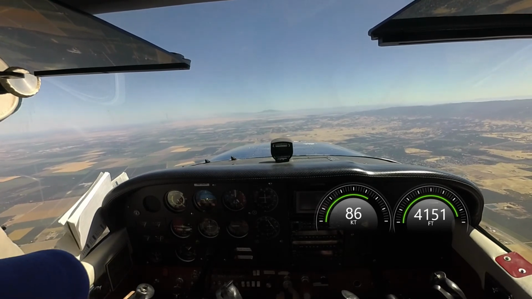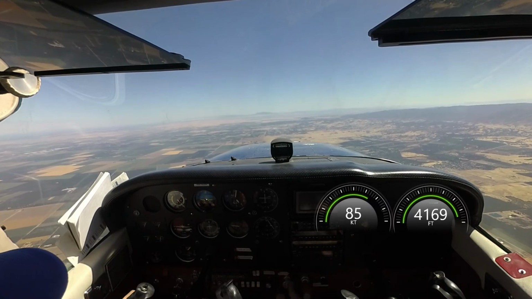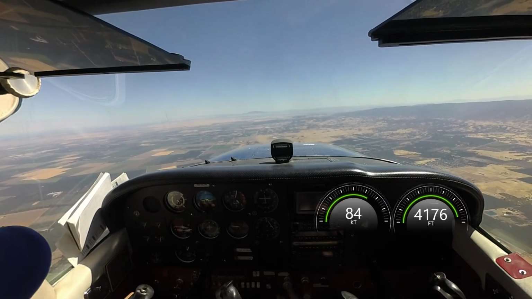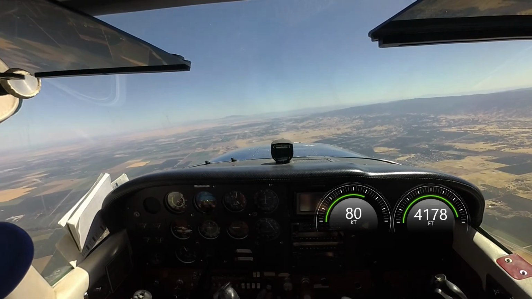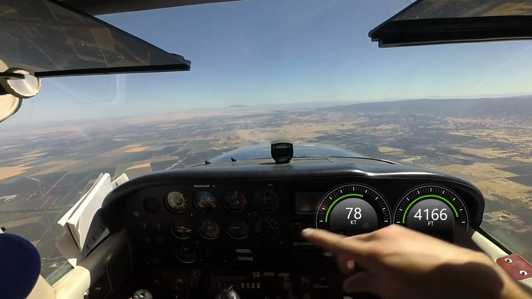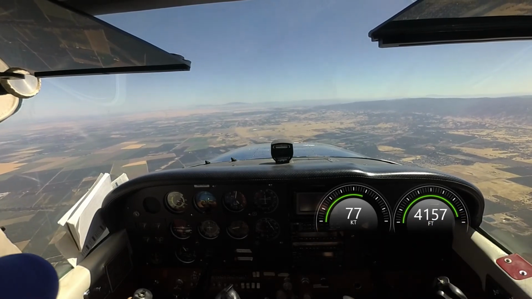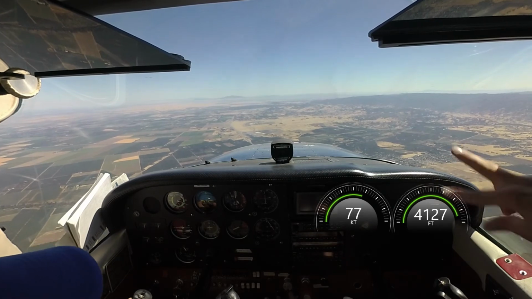And so we'll go into slow flight first. So there's our white arc. We've got to get our flaps down first, remember? We've got to go into slow flight and then start our stall. So it's almost like two maneuvers in one.